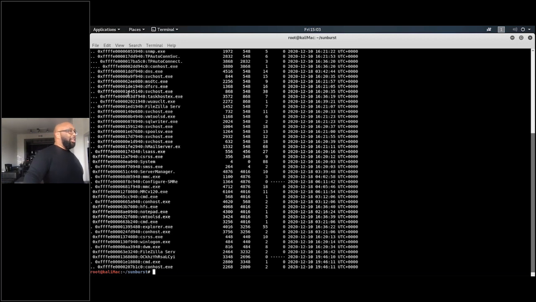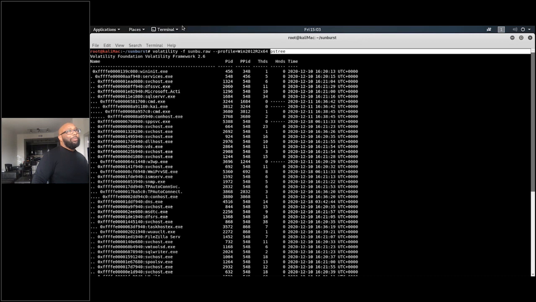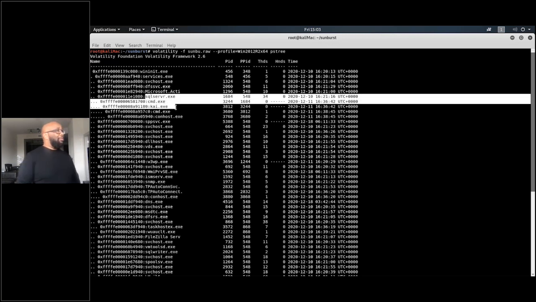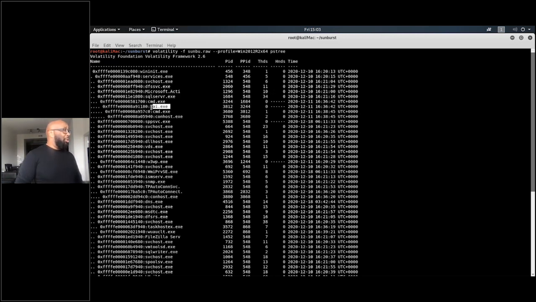So as you can see on the tree view there, what this shows you is not only the processes, but which process is running as a child of which process. For example, this kai.exe is running as a child of command.exe, which was running as a child of the SQL server. That makes me think the SQL server may have been exploited, because I don't know what kai.exe is.